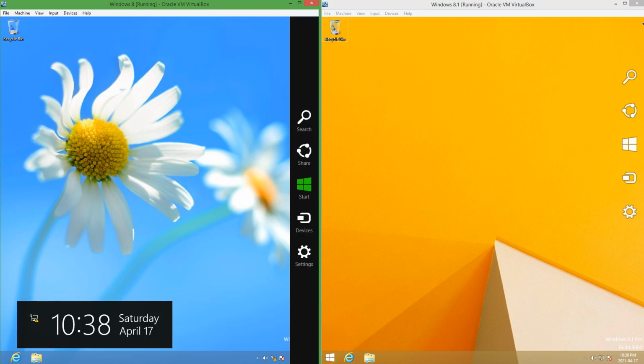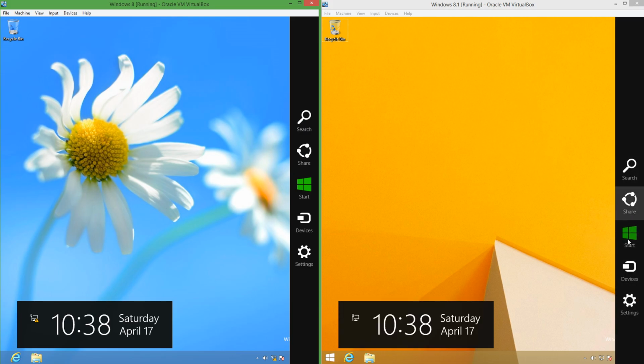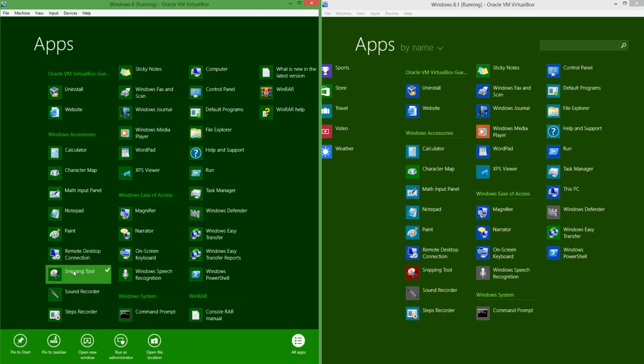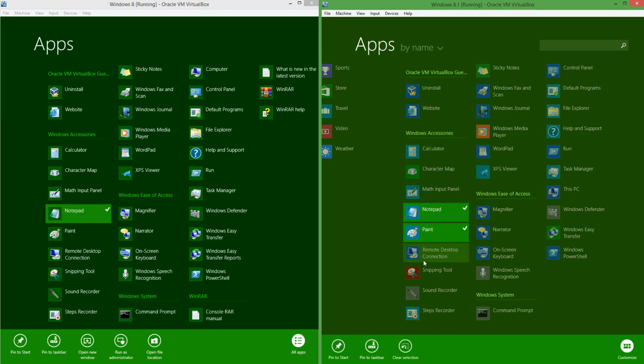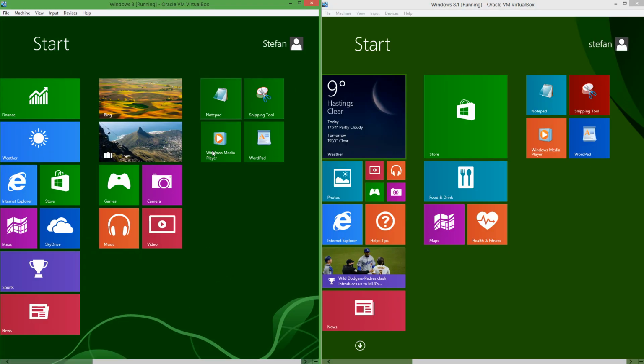In Windows 8.1 the charms are closer to the end that you bring them in from. In Windows 8 in the Apps view you can only select one app at a time. In Windows 8.1 you can select multiple apps at a time. In Windows 8 the tiles for desktop apps are all the accent color. In Windows 8.1 the tiles for desktop apps are the color of the icon.